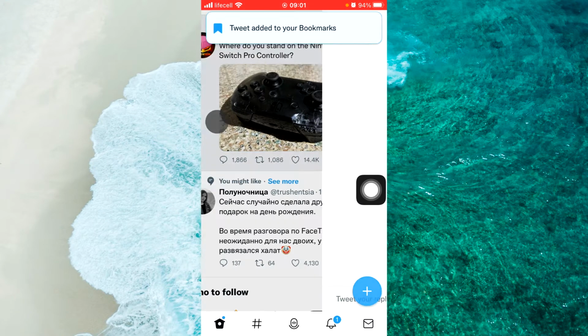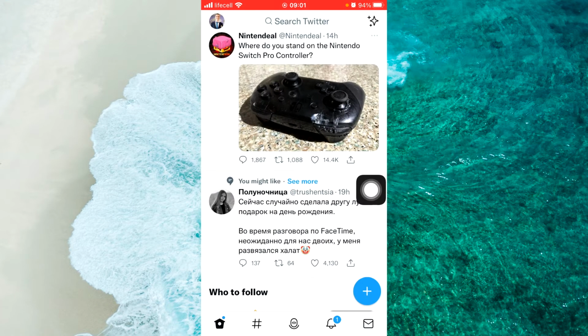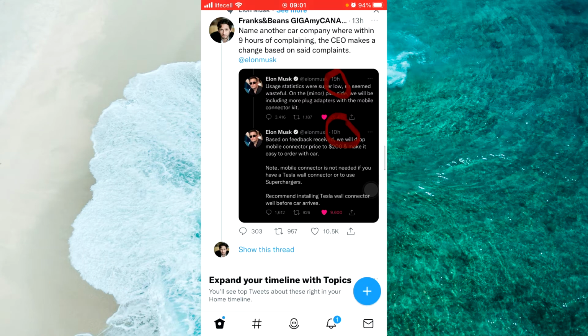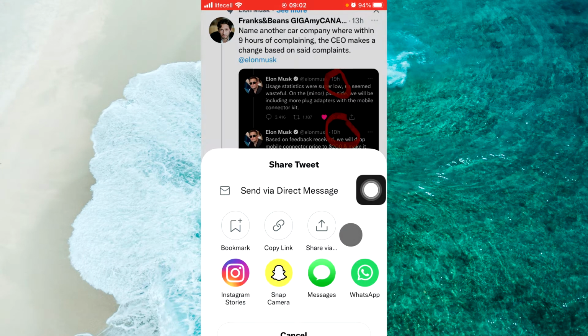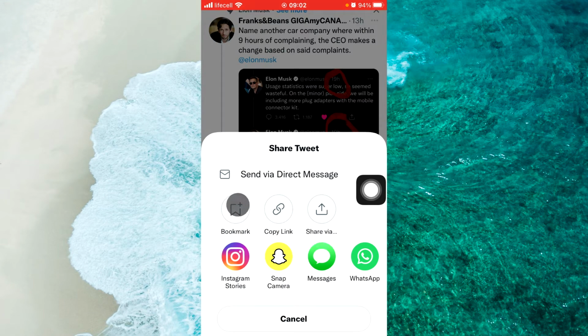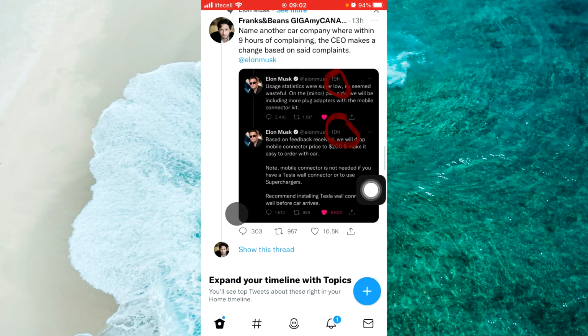And for example, I want to bookmark another. For example, this tweet. Just tap on share button and then tap on bookmark.